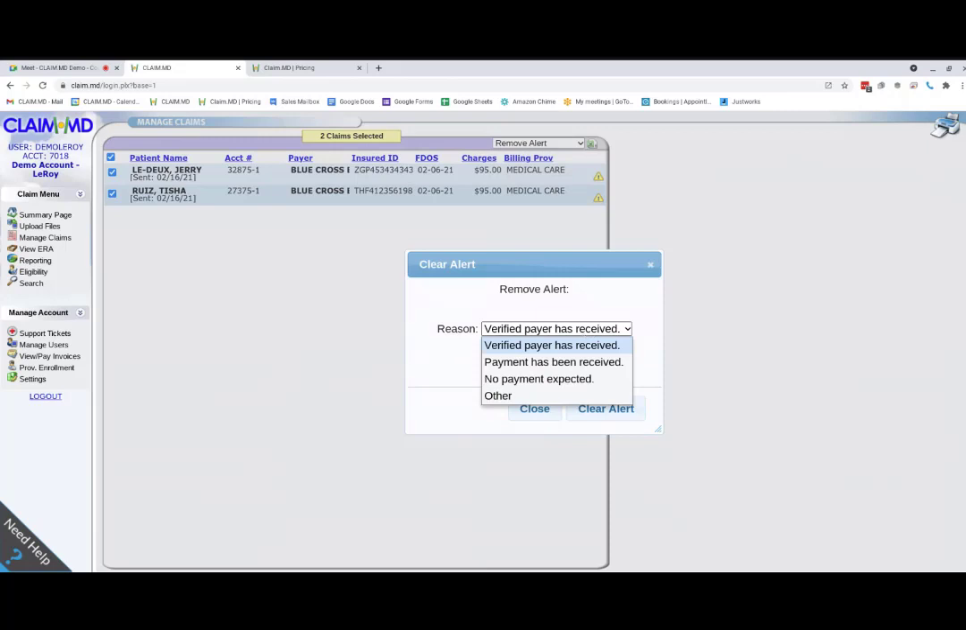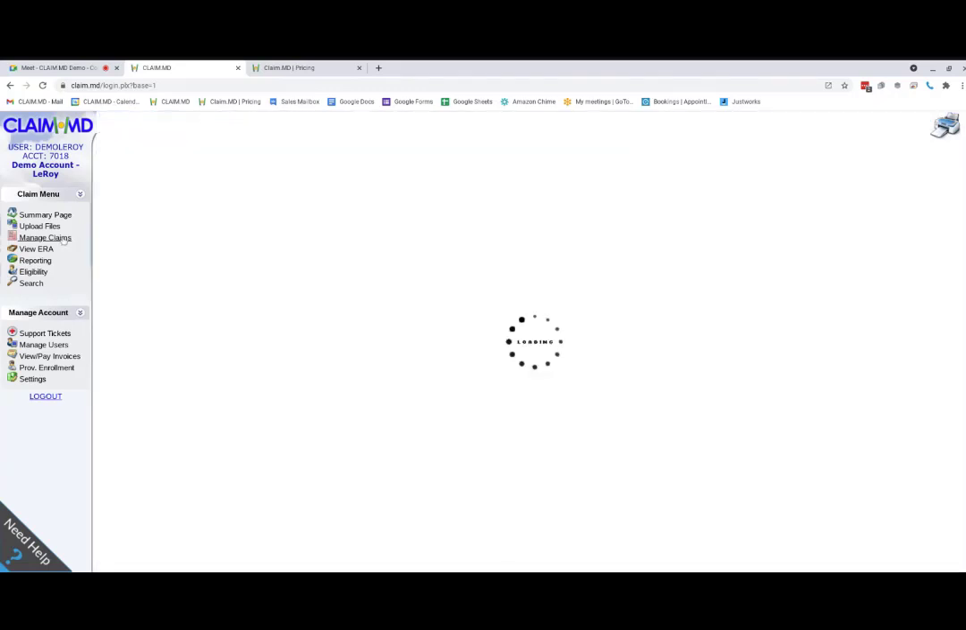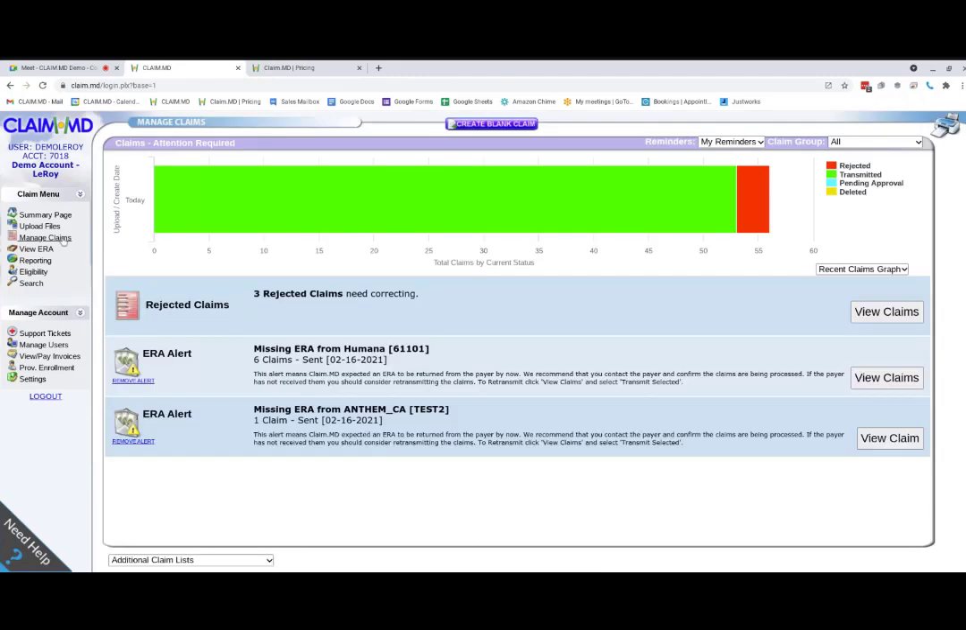I'm going to select this first option, verify payer has received. I'll select clear alert. It notes the claims for me. I go back to my managed claim screen. Now that alert is gone.